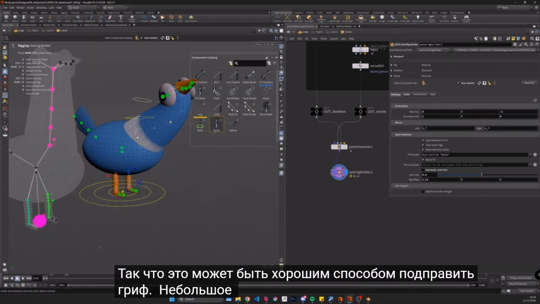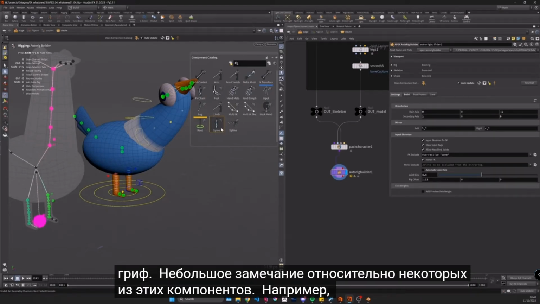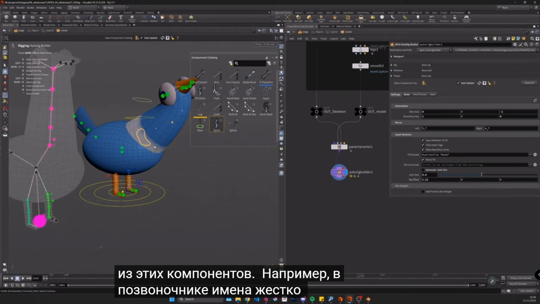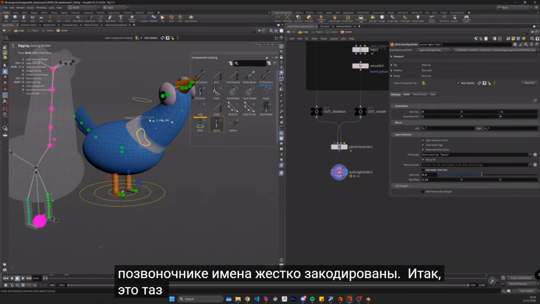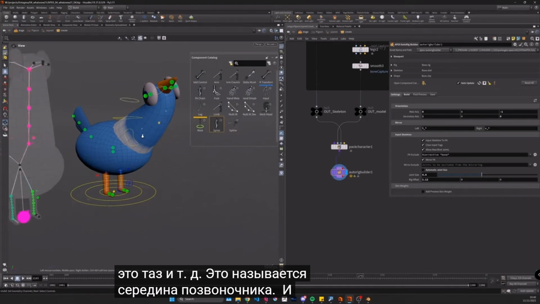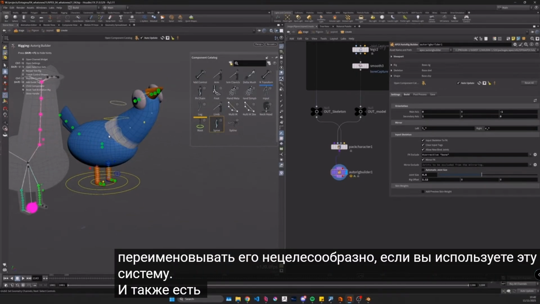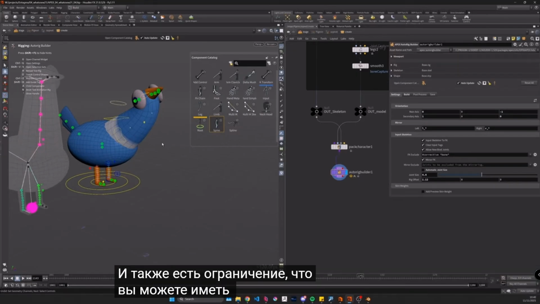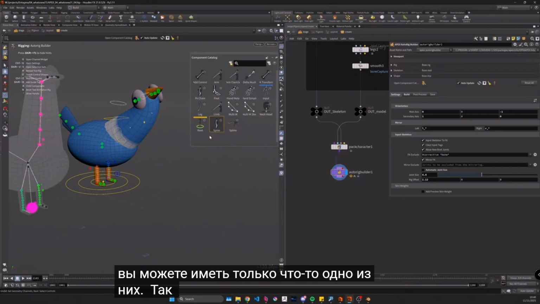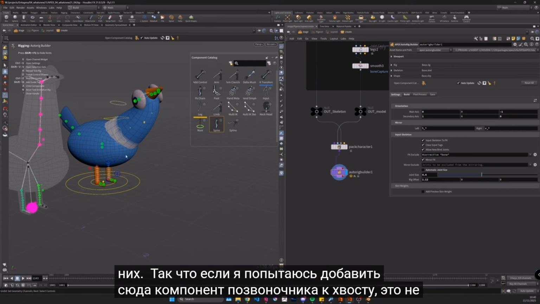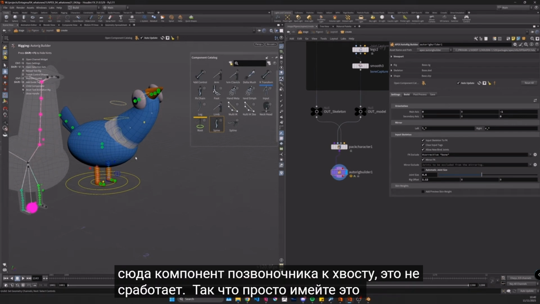A little note with some of these components. For example, the spine, here the names are hard-coded, so this is pelvis, etc. This is called spine mid. And it's not really practical to rename it if you're using this system. And also there is a limitation that you can only have one of them. So if I try to add the spine component to the tail here, it wouldn't work. So just be aware of that.